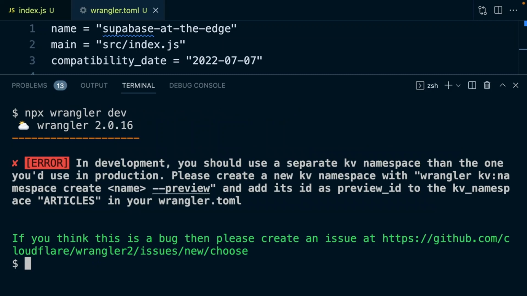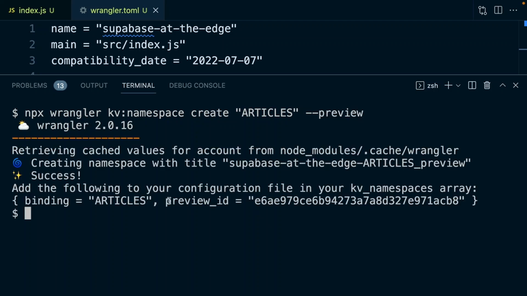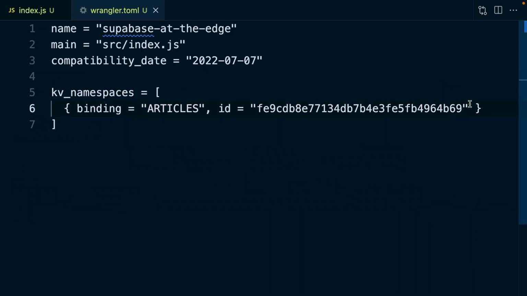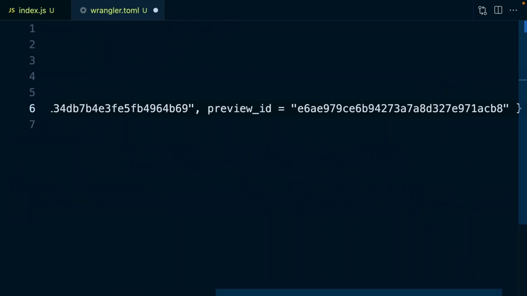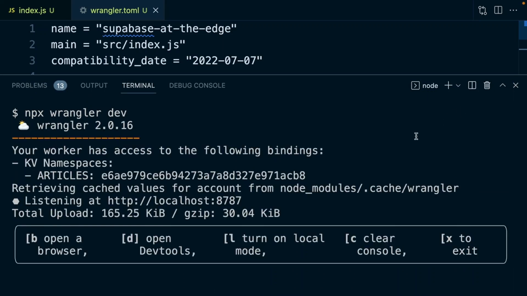So we can create a KV store specifically for running in development mode by running the same command, npx wrangler kv namespace create articles, and appending --preview. And you'll see this has given us another configuration object. We actually only need the preview ID for this one, so we can copy that and then paste that into our wrangler.toml file. And now if we run our npx wrangler dev command again, we'll see our development server is back up and running, but we've also attached this KV namespace for articles.